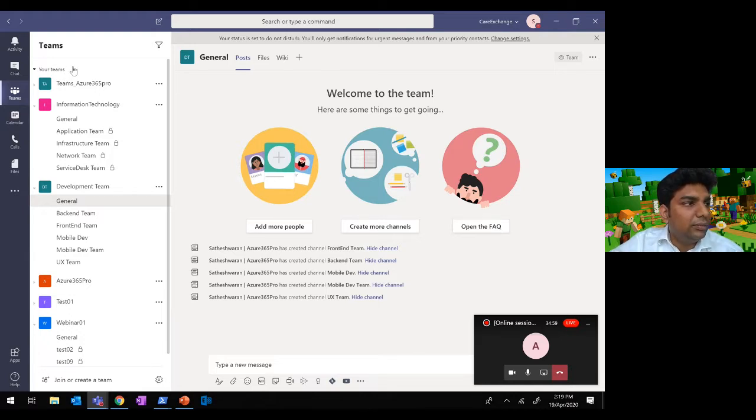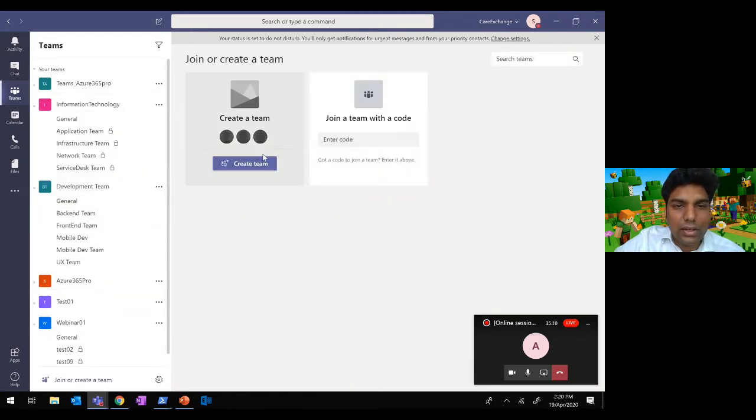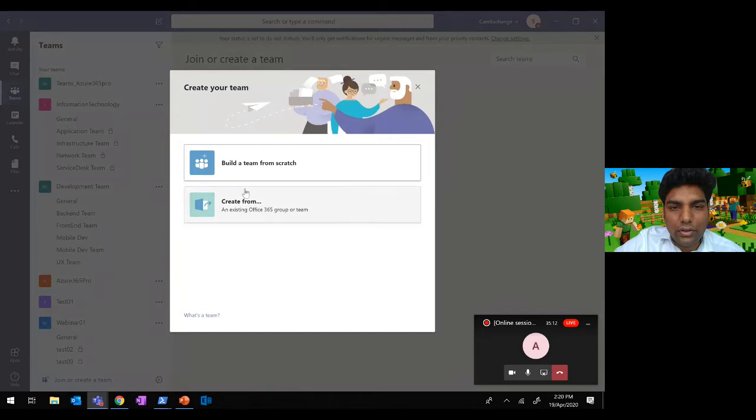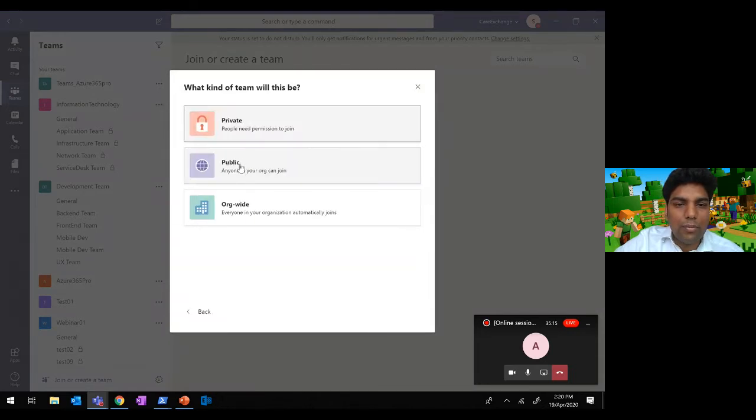Let's consider you have an organization-wide team. Earlier, when you create a team, you have 3 options: create from scratch, with public, org-wide, and private. Earlier, when you said org-wide, every user in the organization would be added automatically. You would not be able to control it, even if you had junk mailboxes and so many things, they would still be there. So you could not have a controlled membership with an org-wide team.